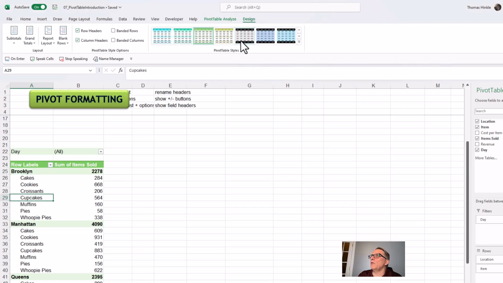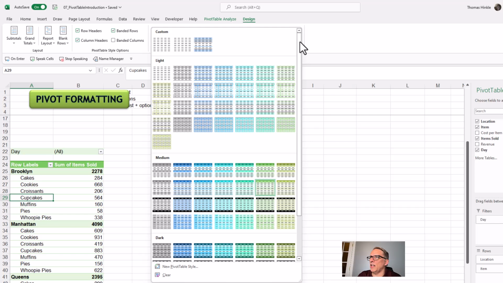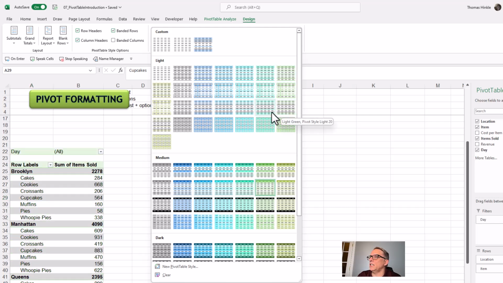And from our design ribbon, let's click on banded rows. Okay, it gave a little line on each row. That's okay, but it's not great. But if you look in your PivotTable styles now, you have some more distinctive styles. Now that we've checked banded rows, look at these.